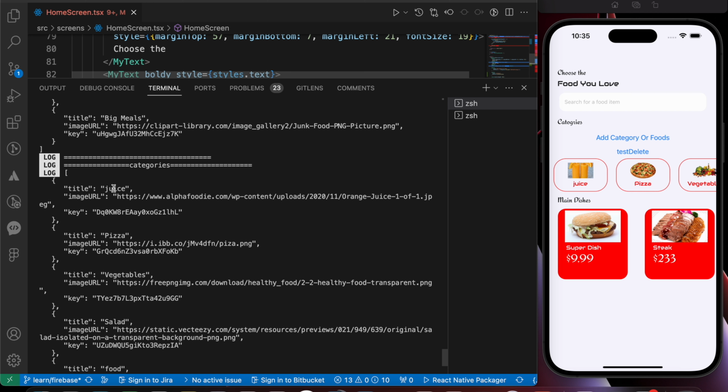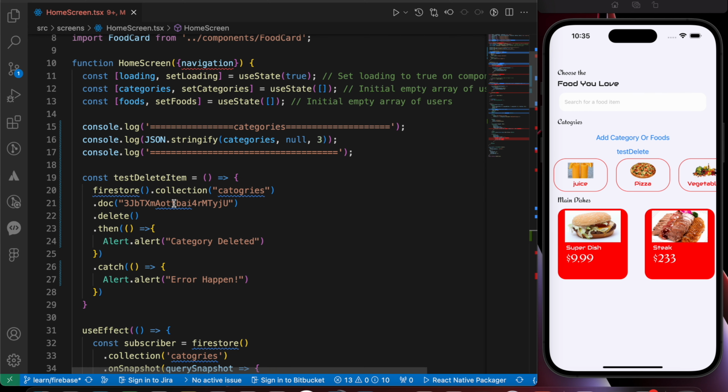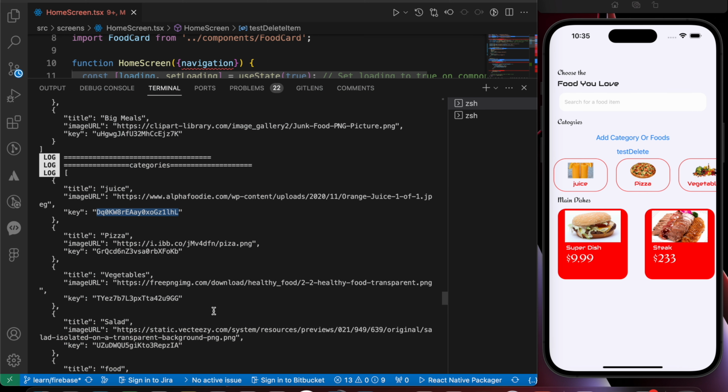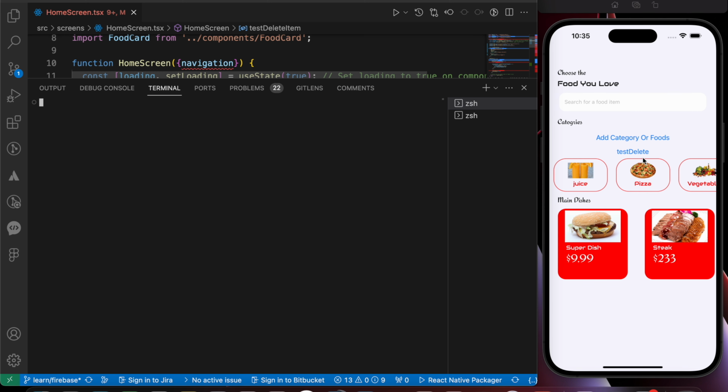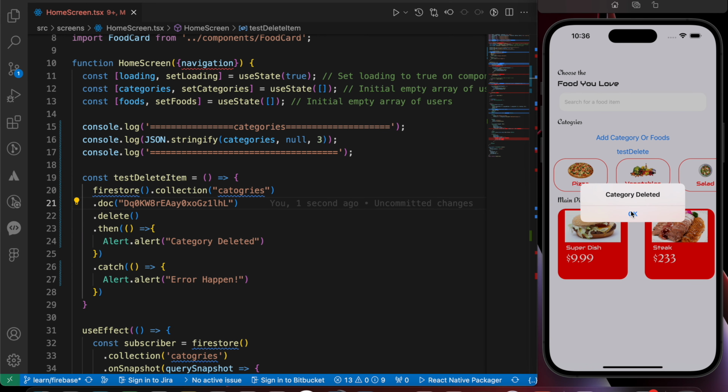Now we want to delete the juice, so let's copy the key of it. Let's search with juice. That's the title of juice. That's the image URL. That's the key of it. So let's cut it or copy it and paste it at the top here. Okay, and let's try to delete that juice. Great, we have deleted that category.